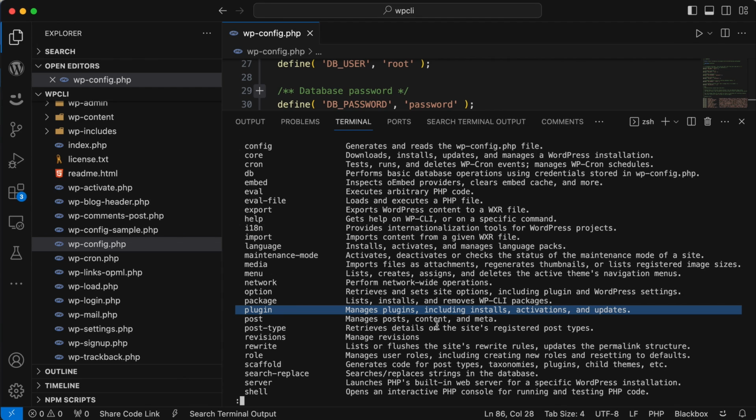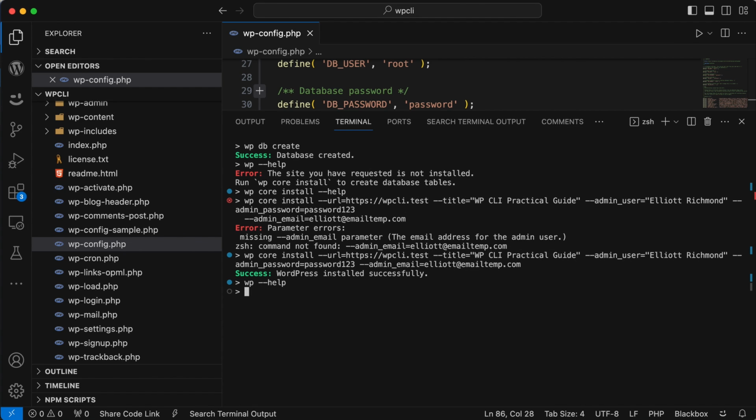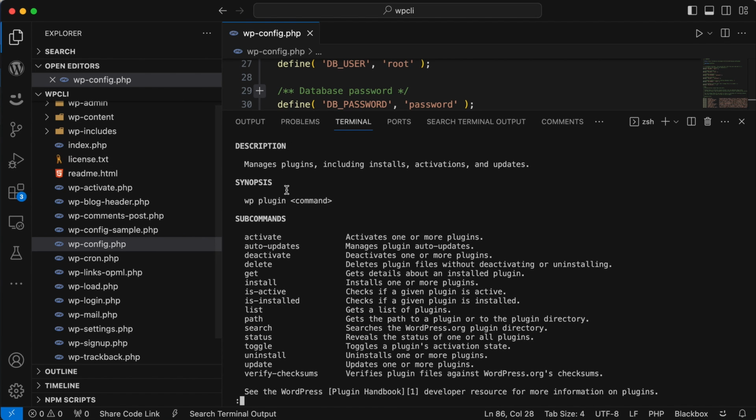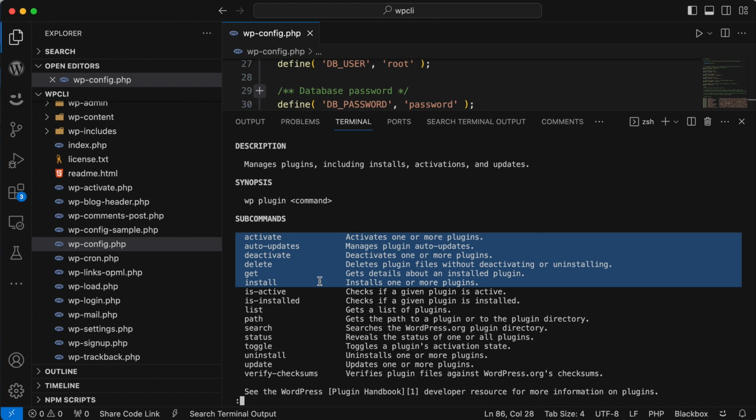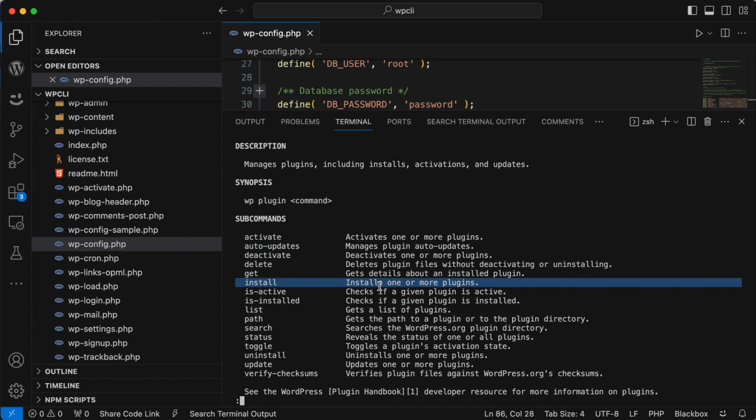So press Q to return to my terminal, and I'll use wp plugin --help to explore the available commands for managing plugins. Now the list includes options like activate, auto update, deactivate, delete, get and install, etc. Now my goal is I want to install a plugin, and here's how we can do that. So every plugin in the repository has a unique slug associated with it. Now this slug corresponds to a reference in the WordPress plugins repository, and you can directly install a plugin into your WordPress installation using this slug.